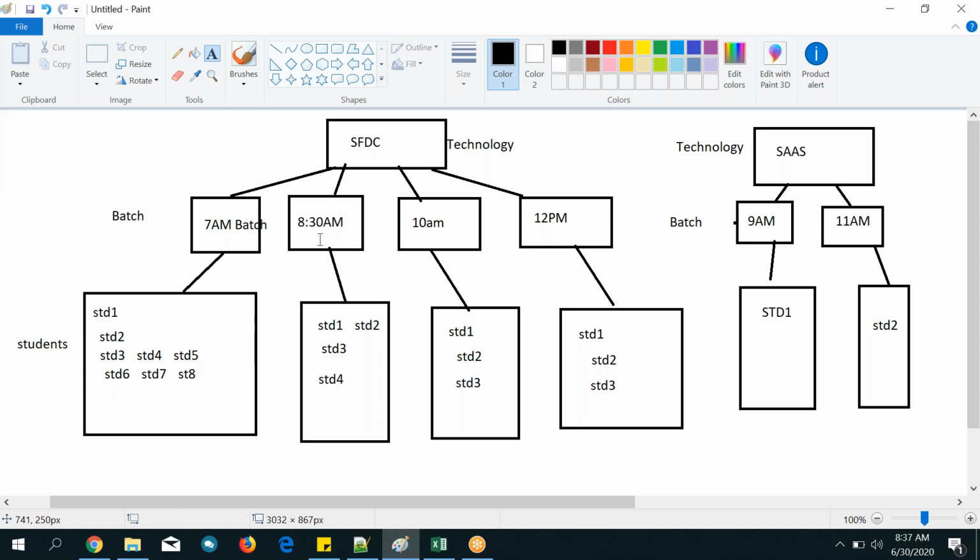Next, master-detail relationship. A master-detail relationship can be created between a parent and a child object. Here the parent is the master and the child is the detail object. In this example, technology is the master object and student is the child detail object we have created. The master or lookup data type fields can be created on the child objects only. And master means it is a required field, always a required field.